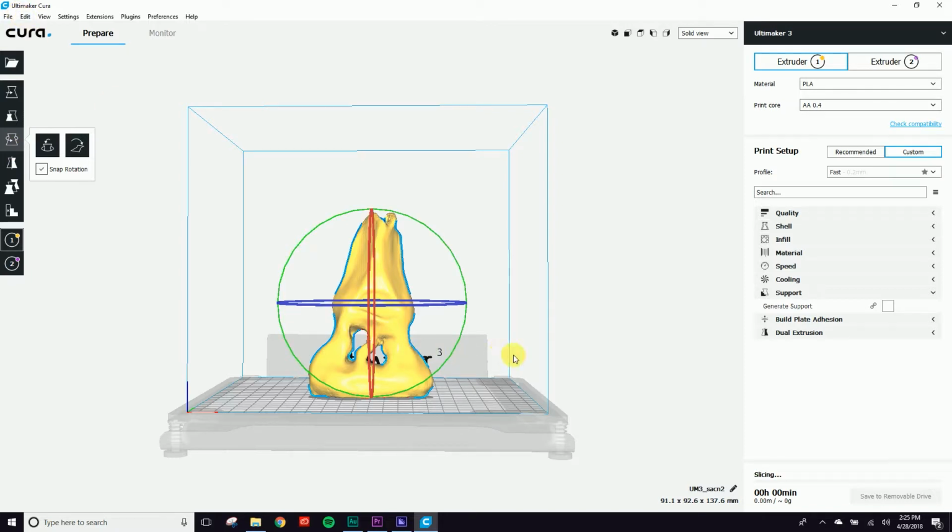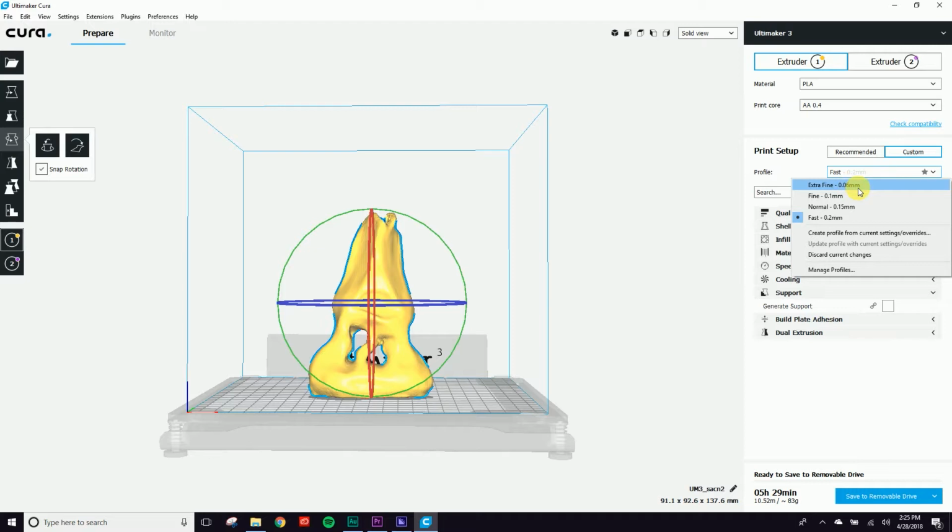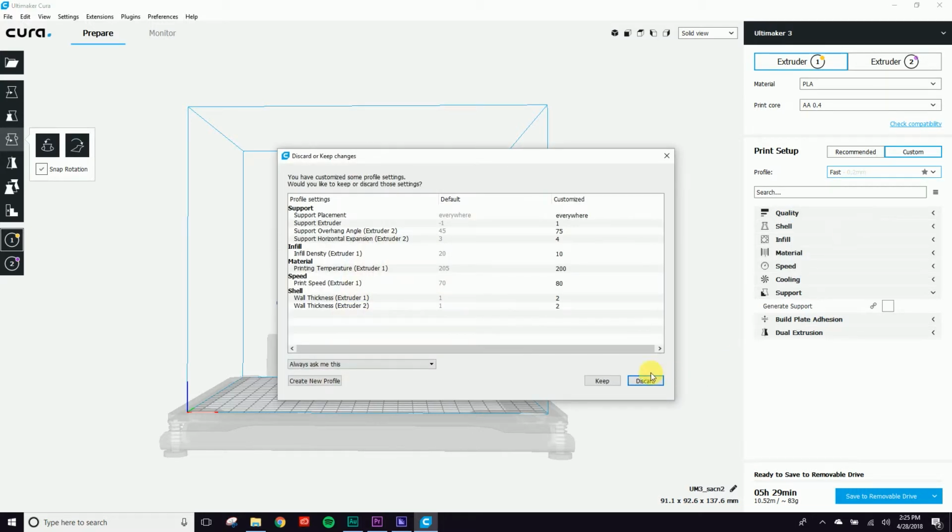3D printer settings are located in the menu on the right-hand side of the screen. You can select settings independently for each extruder if you have a dual extrusion printer. Ensure that your material and print core are correct for the filament you have loaded. Profile selection determines the size of each layer when printing. Faster printing has thicker layers, and a fine print with thin layers will result in an increased print time.